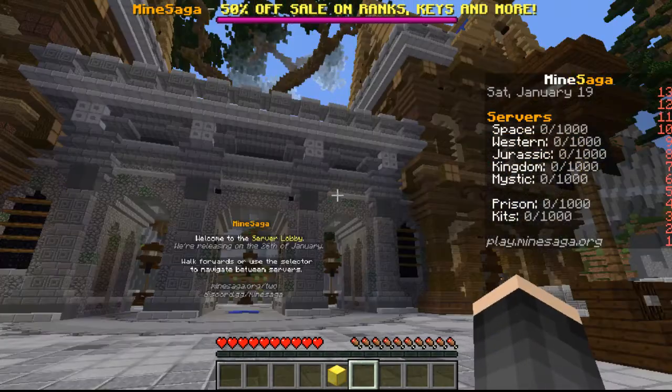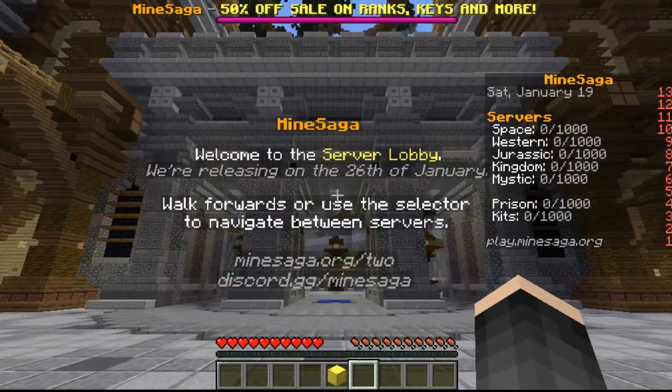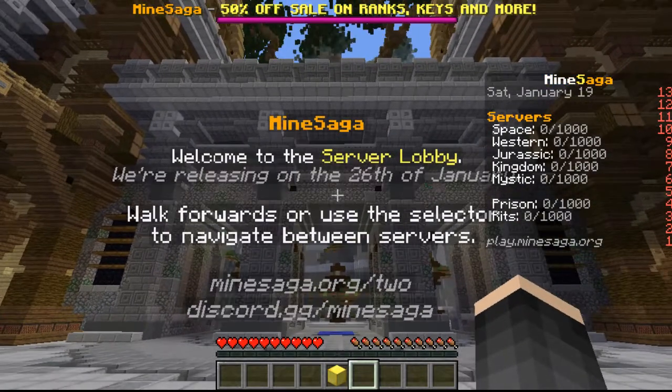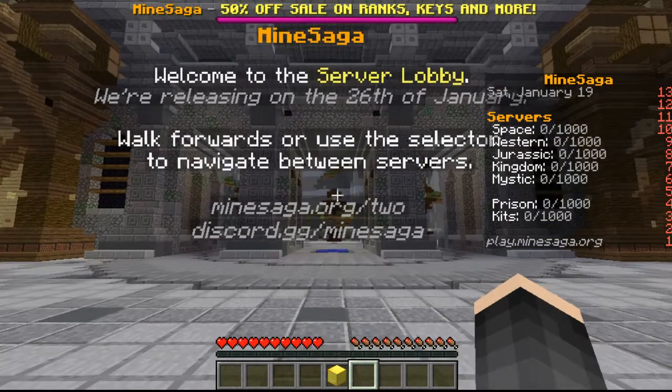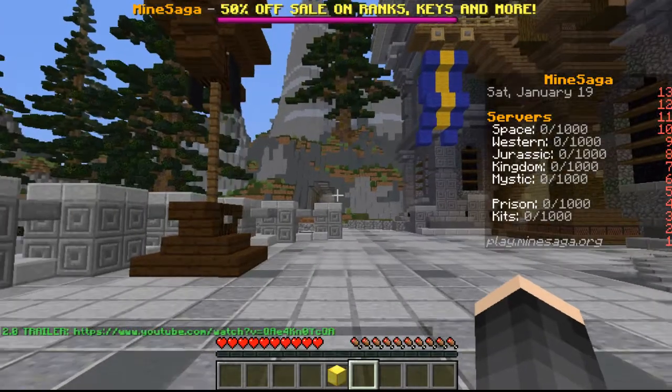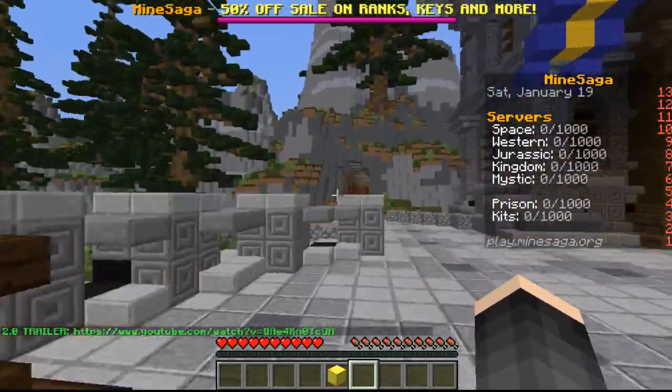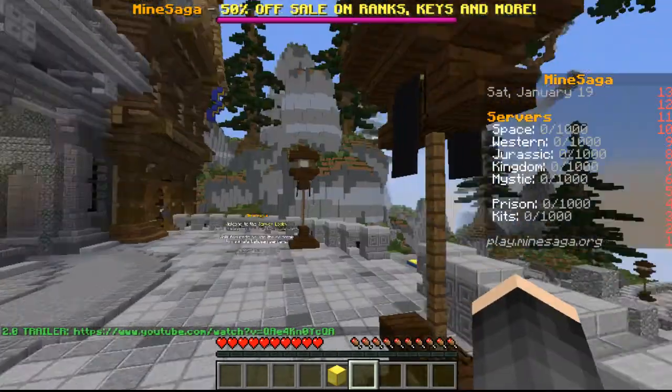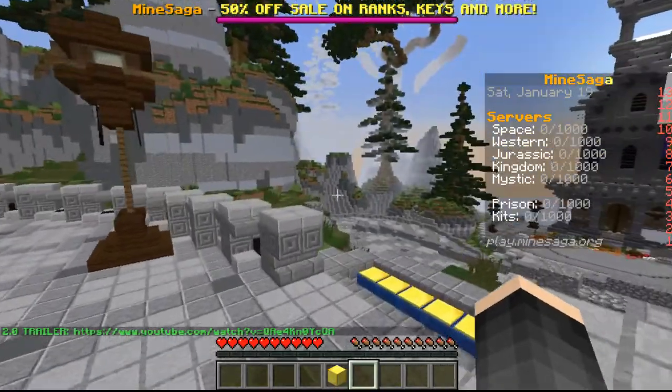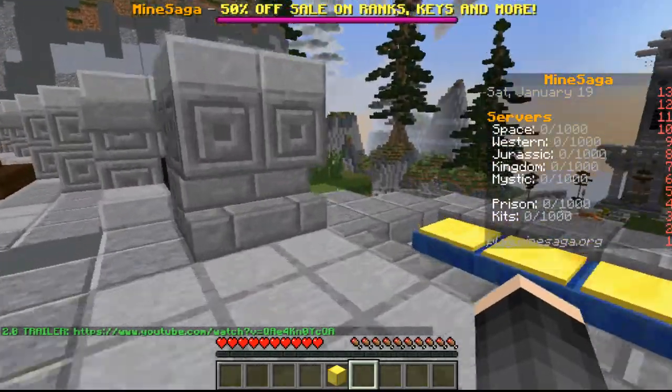I'm at the hub. As you can see here, the server isn't opening it officially until the 26th of January, and then that will be at 2 p.m. Eastern Standard Time. So, let's take a look at the hub and see what we got. It's pretty. It's much prettier. And these are really, really cool.